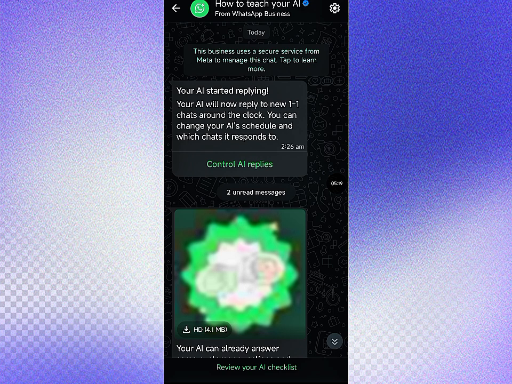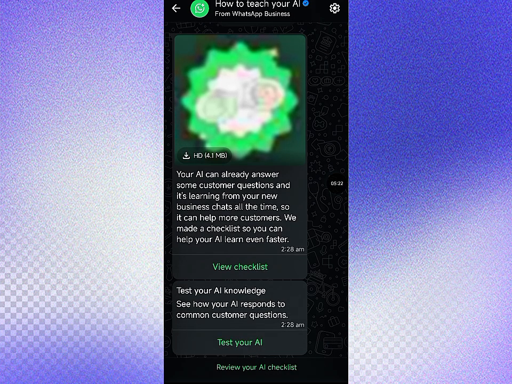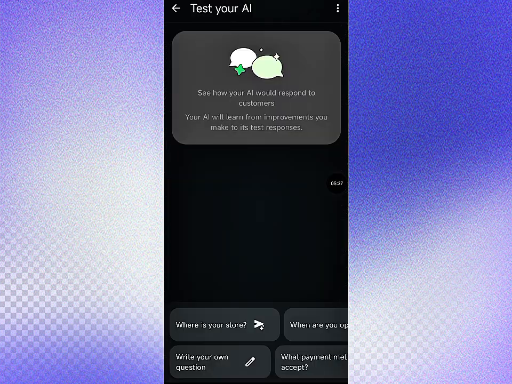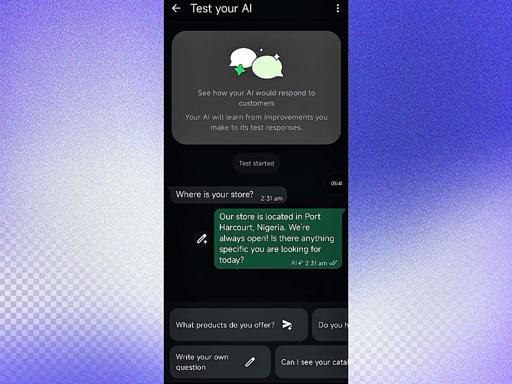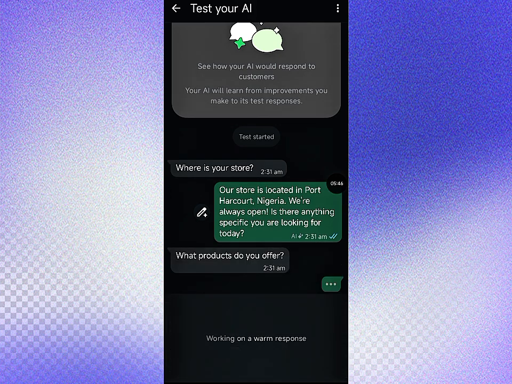So you can see right here, I'm done with filling the necessary information that I want to do. So the next thing is to say, okay, you can go ahead and test your AI. So you can see some of the information. I ask, where is your store? So the AI will be able to tell them where my store is located, because all of this information is on my WhatsApp info. So the AI can pick that information from there.